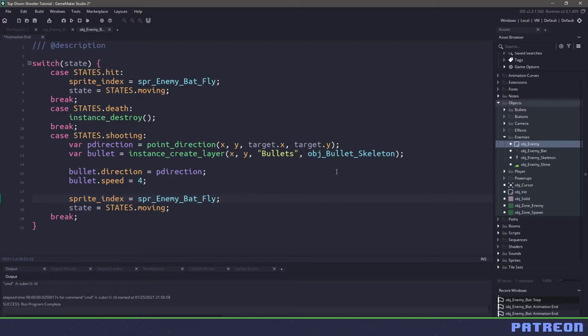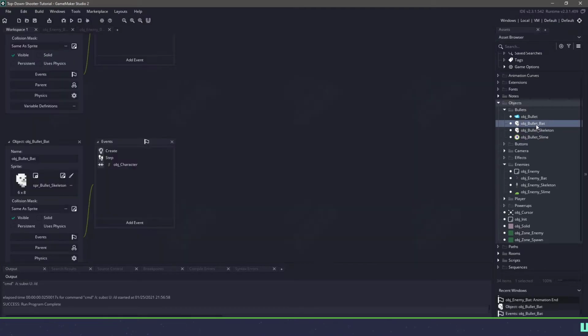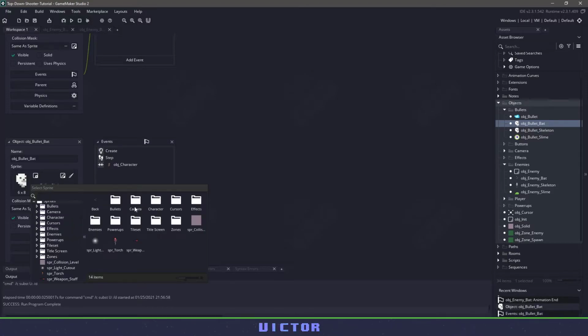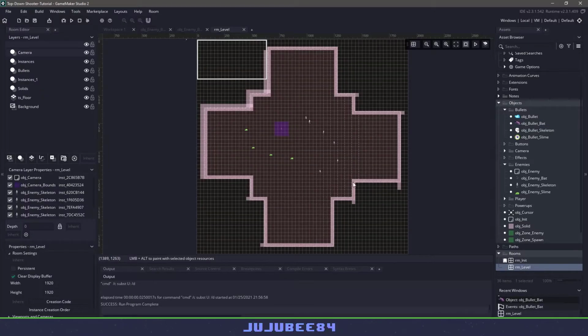And when we shoot the bullet, we want to shoot a bat bullet instead of a skeleton bullet. So let's go up to our bullets and duplicate the skeleton bullet, and let's just call this one bullet bat. When we open it up, let's assign the correct sprite inside our bullets. Now let's open up our room and add some of those bats into our level.